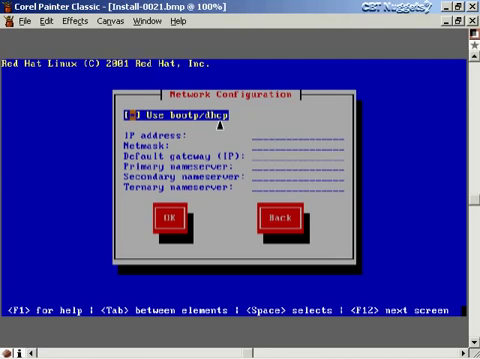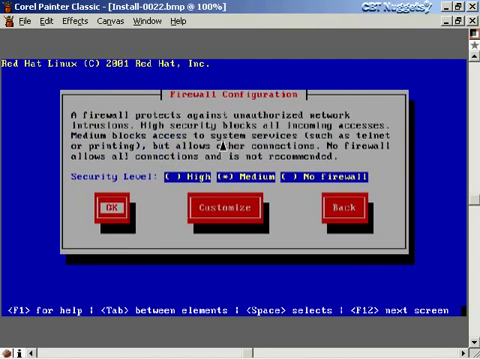If that's not the case, and you actually do have a static IP address, you can write the static IP address here, write your subnet mask here, write your default gateway here, and your name servers here. All right, but like I said, we're going to talk all about network configuration 5 videos down the road or so. And the next option is a firewall configuration.